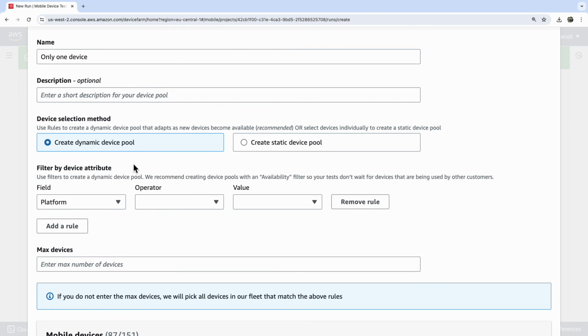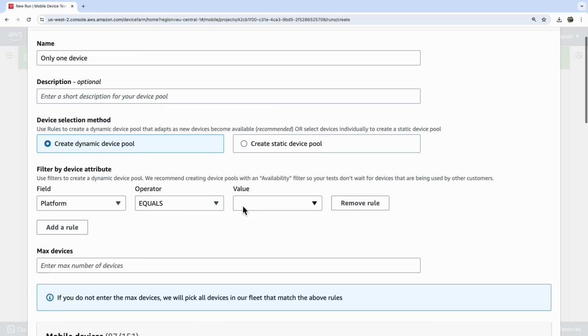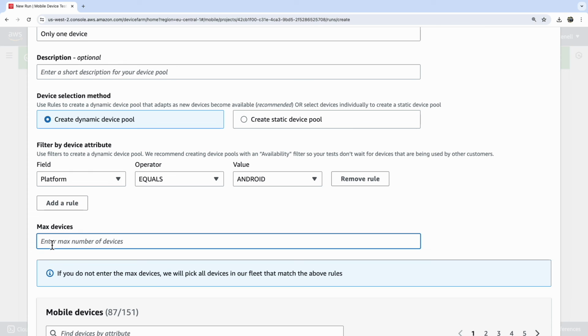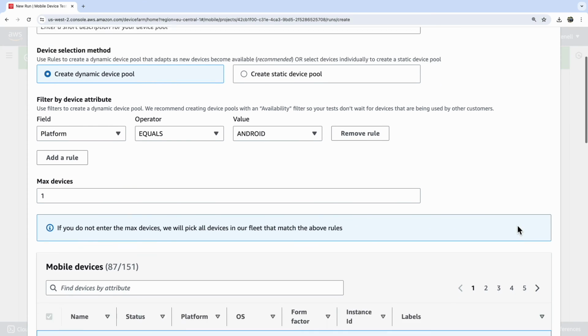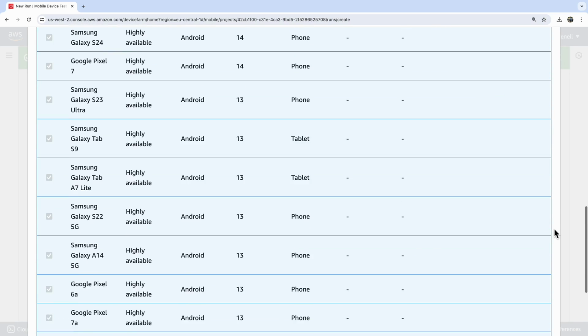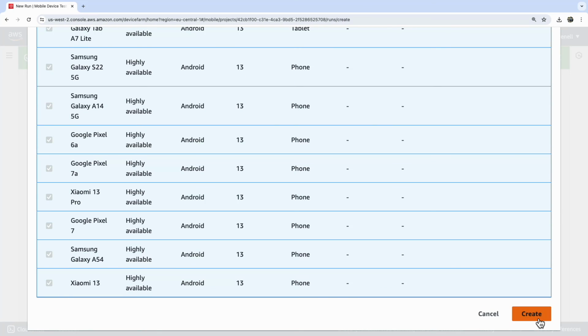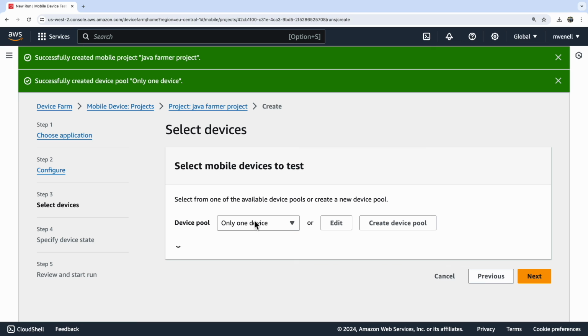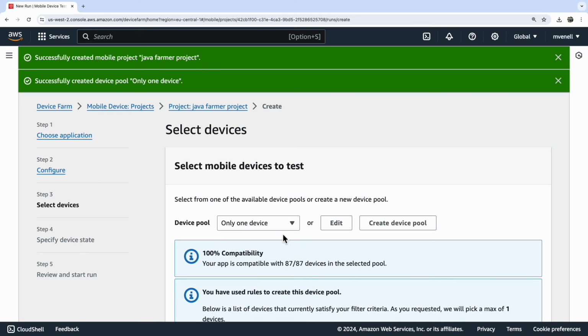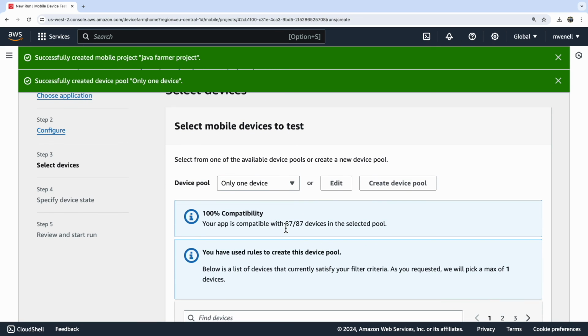To achieve this, we'll create a dedicated device pool. When defining this pool, we'll specify that the platform equals Android. It's important to establish a maximum number of devices to prevent AWS from running tests across all available Android models. Without imposing a maximum device limitation, our newly created device pool would execute tests on a staggering 87 distinct Android models. I've accidentally done that a few times myself.